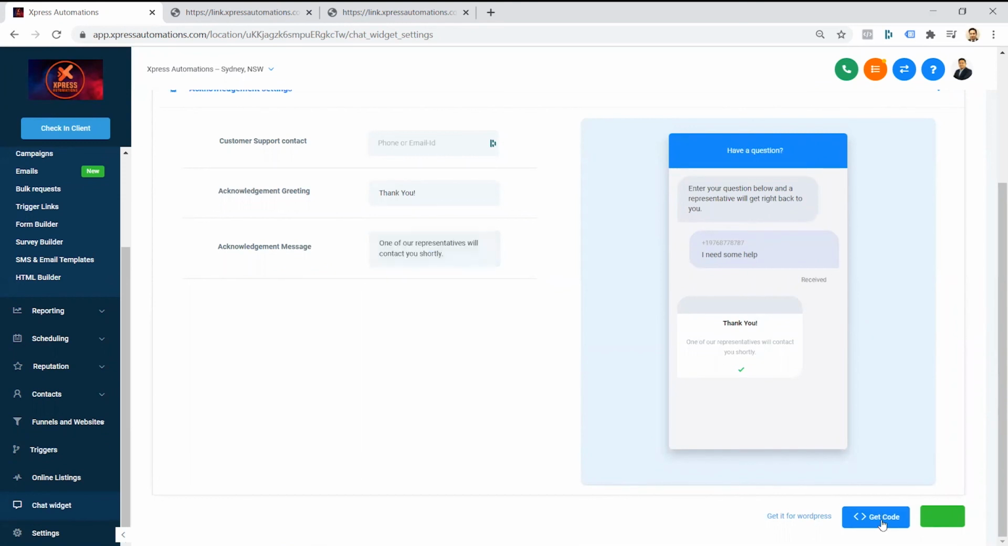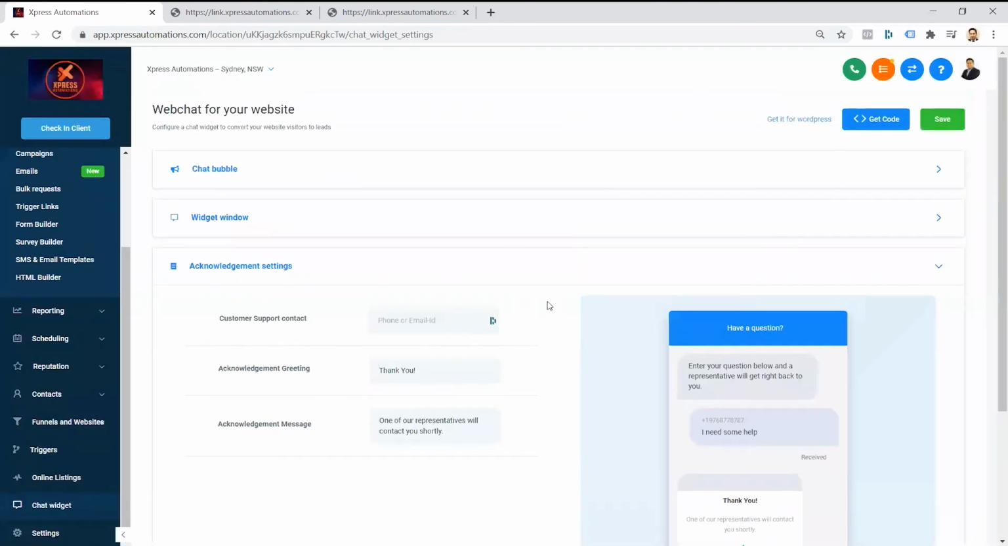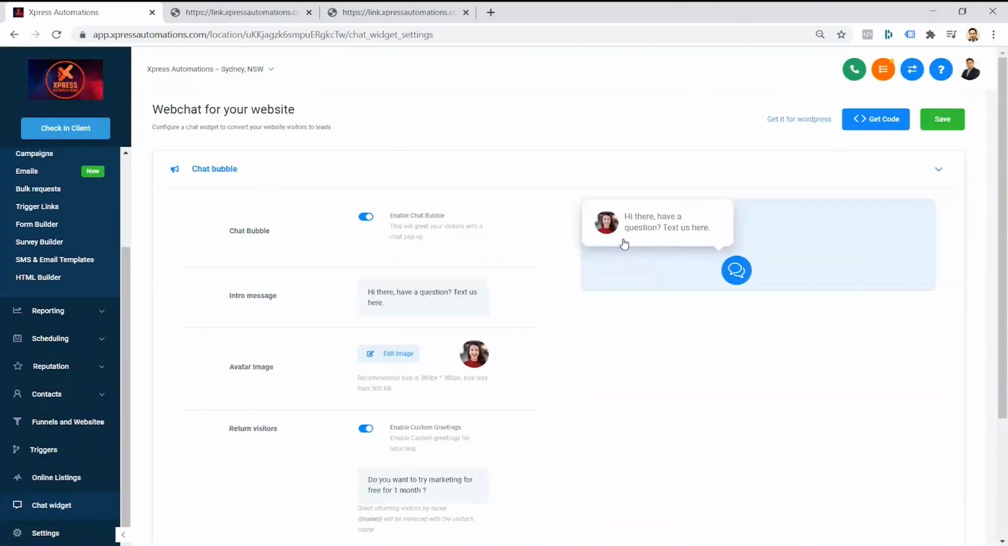Once you have created this and answered these questions over here, so a very simple three-step process, you just click on the get code option. Now the get code option, this is the body code. So you will literally just copy this code. Now you've copied it and you need to embed this on the body of your website. Once this is embedded on the body of your website, a chat pop-up will open up every time someone visits, and it will look something like this on your website on the right hand side bottom.